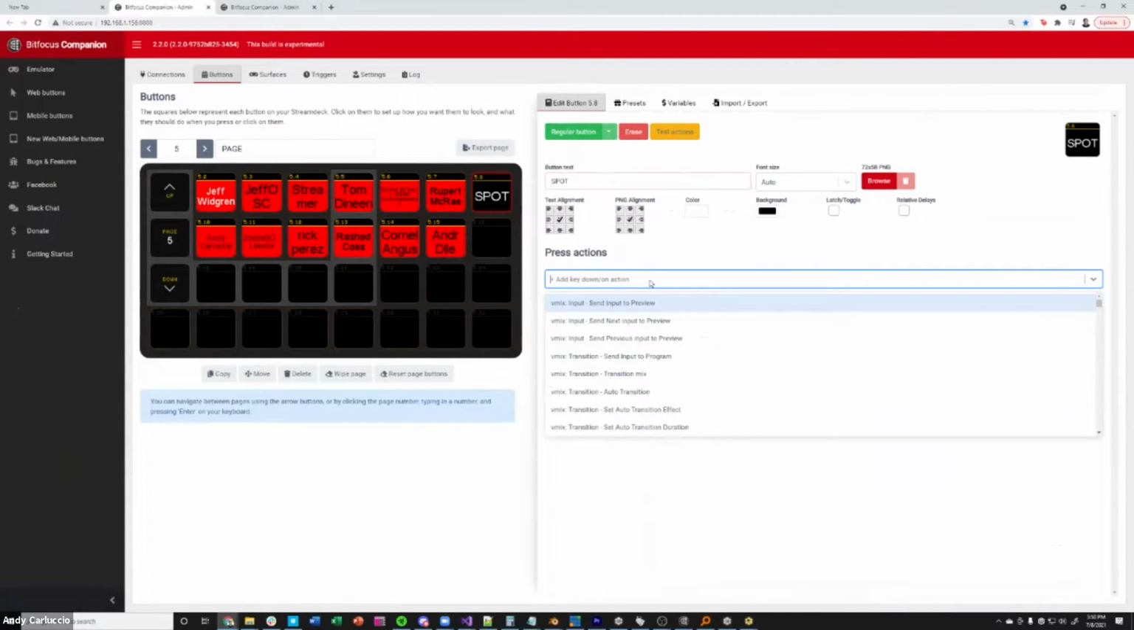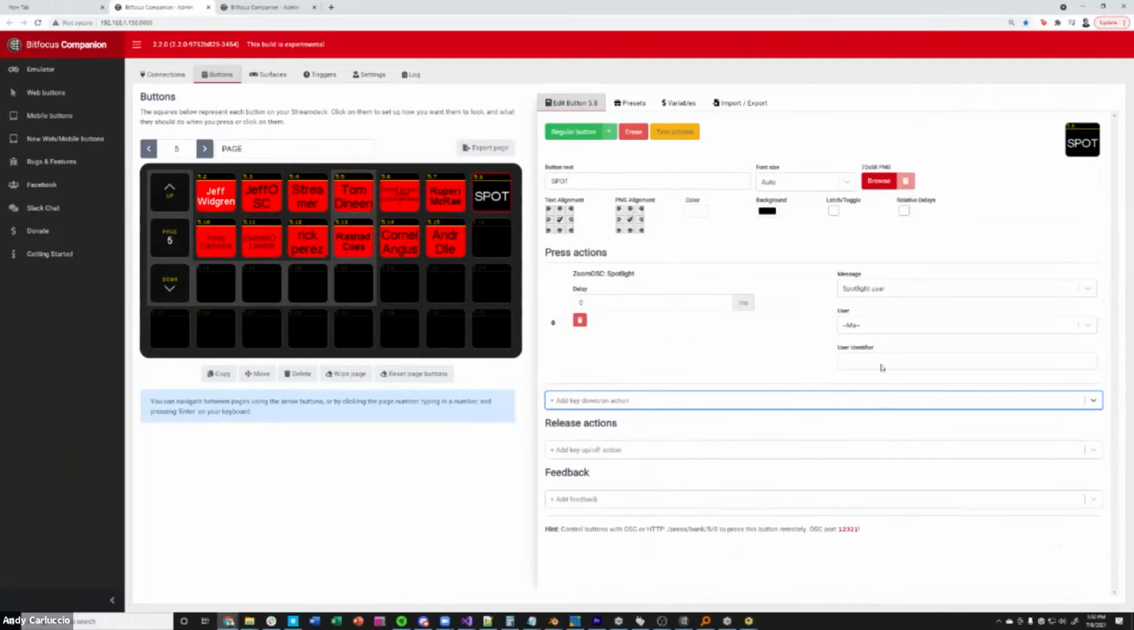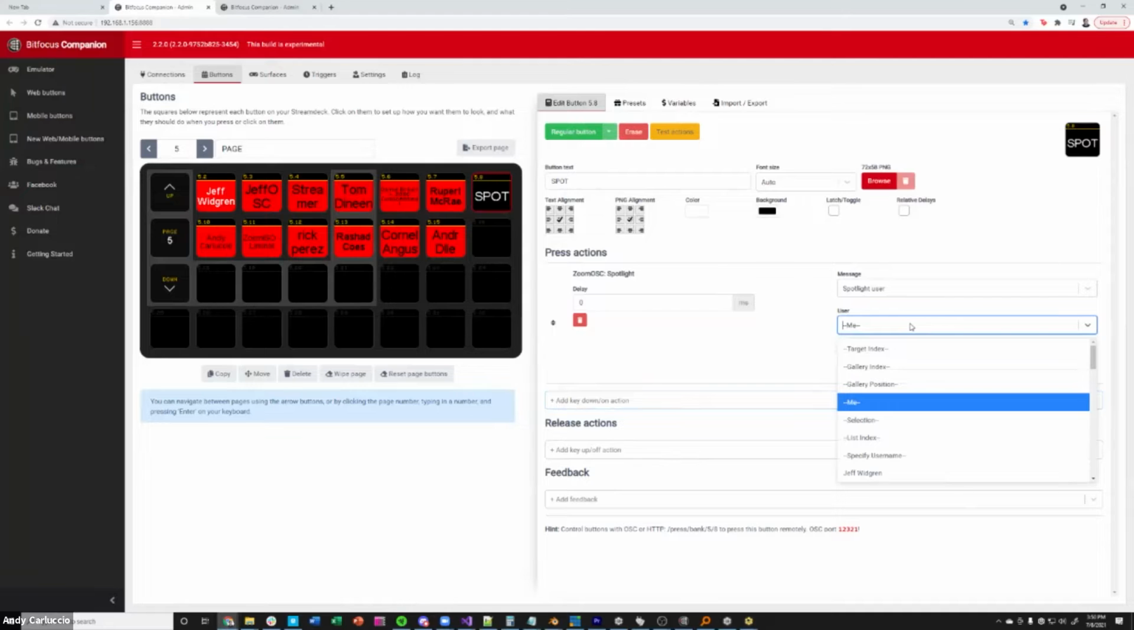I'm going to go down to the press actions area. I'm going to type in ZoomOSC. Here's all the ZoomOSC actions. We want to spotlight somebody, so I'm going to hit spotlight. It says spotlight user, and then it says which user. Well, we could have all sorts of different users. If you want, you can pick the explicit person that you want from this drop-down list. But if you do that, it'll only apply in the meeting that you're in.